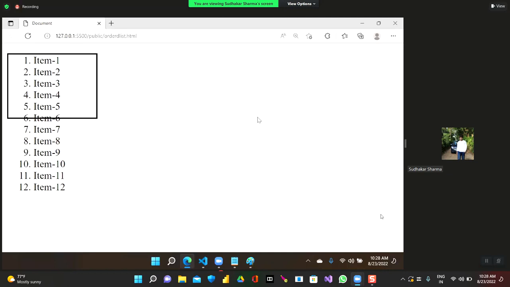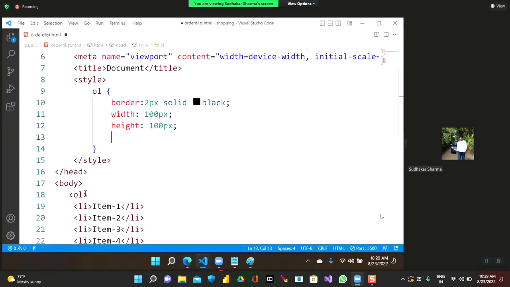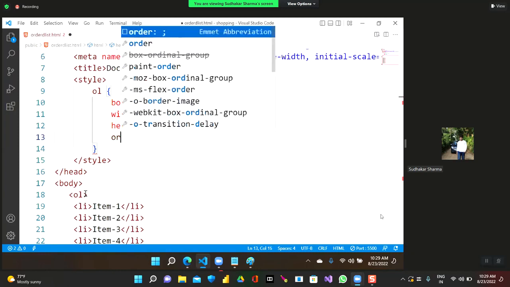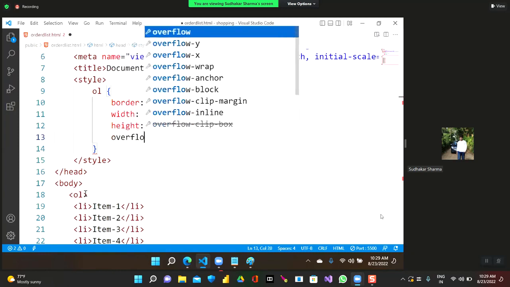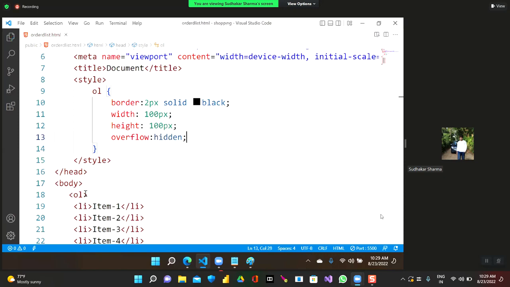Now what happens is, with the 100 pixel height you gave, the rest of the content is below. Now this is called overflow. That means now the items are overflowing. And what you can do is you can simply write overflow. You can say overflow as hidden. Overflow hidden means any content that is overflowing, that means more than the height, it will hide.